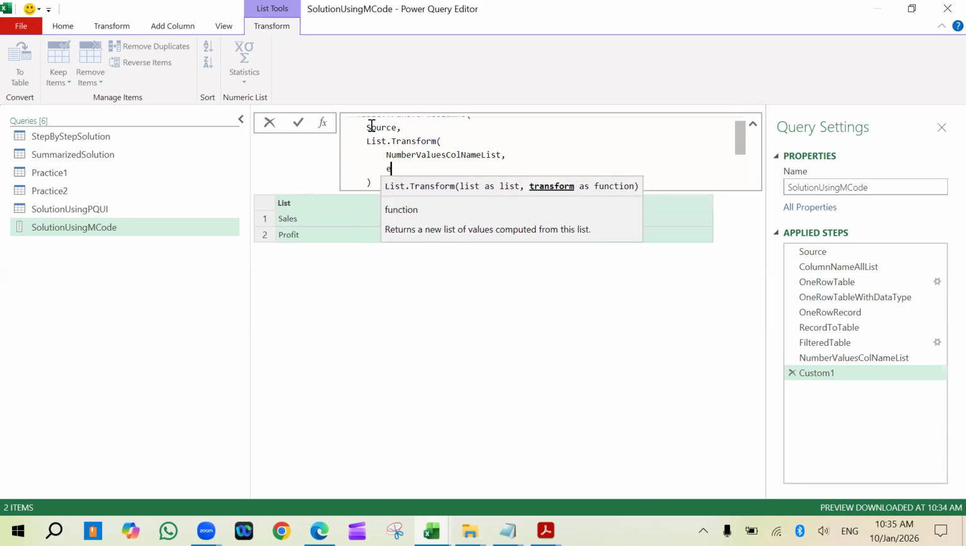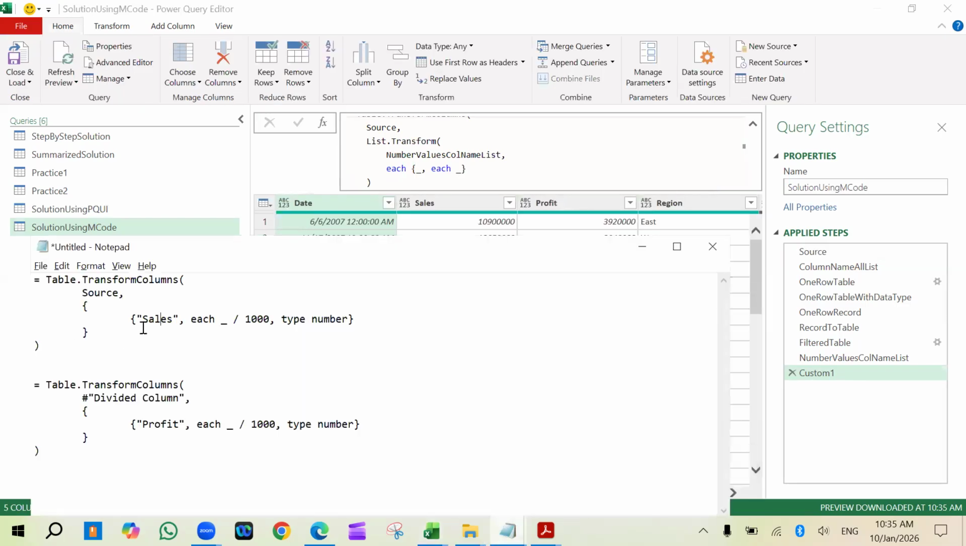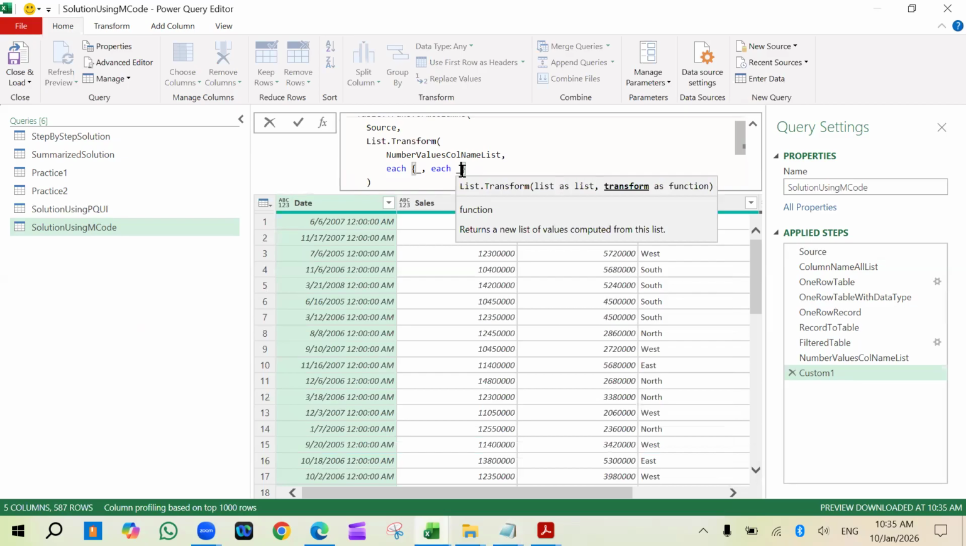And this particular list will give me, if I write each underscore, and this each underscore means the sales and profit. But here I need to create a list of list structure, so I will wrap them into curly braces. And if I now write each underscore, this each underscore will give me the access to the values of these particular columns. Then if you remember, I need to create the structure in these formats. So I am now having the column name, and this is each value present in that column. I will have to divide by 1000, and I can just write type number.